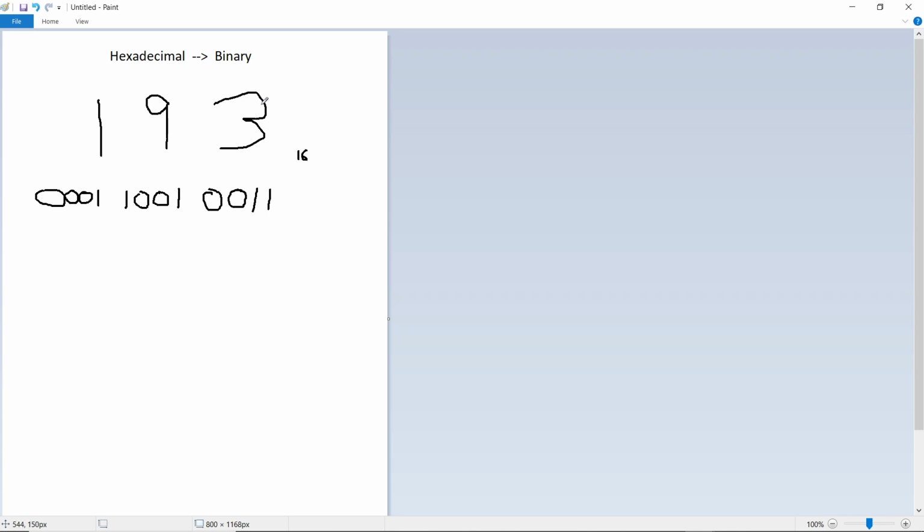So there's my answer. 193 hexadecimal is this in binary. Obviously, we can leave those 3 zeros out. Any leading zeros we can just chop off, because they don't actually add anything to the number at all. So 193 hexadecimal is 1100100011 binary. And because it's binary, we should put a little 2 at the bottom, a subscript 2.